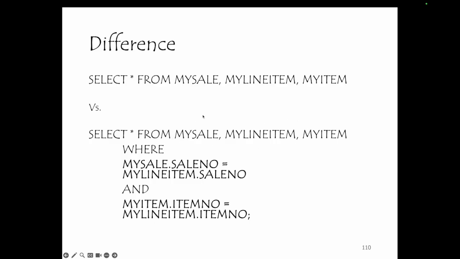So to make this data meaningful, we need to add join statements. Since we have 3 tables, we need to add 2 join statements. As I described already, the sale number is matched between my sale and my line item, and the item number is matched between my item and my line item.